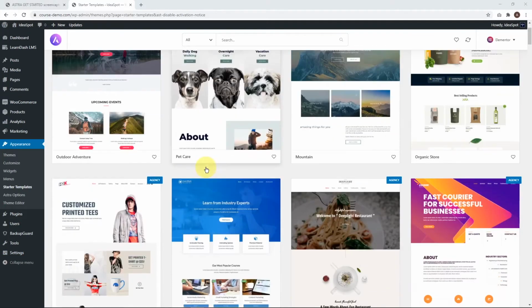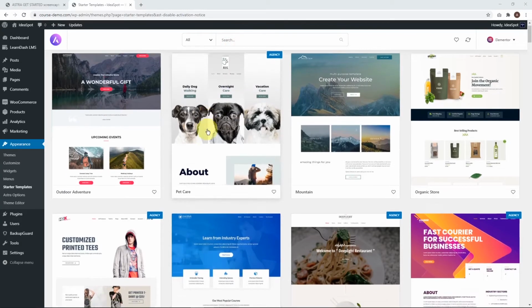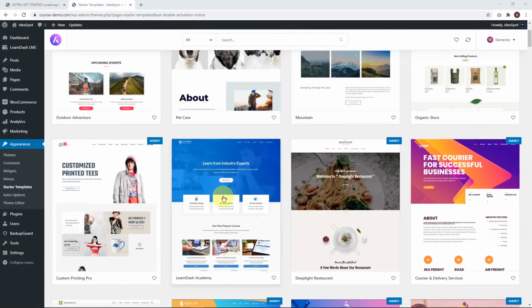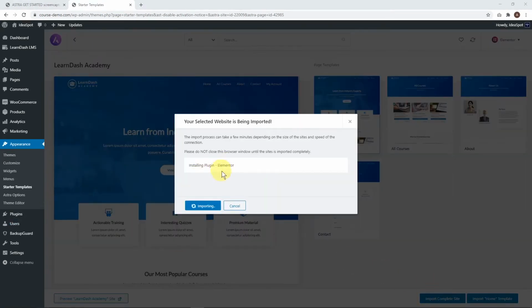And the starter template we're going to be using is called LearnDash Academy. Now, you can just search for it in there, or you can just scroll down and find it. Either way is cool. Go ahead and click that one. And we're going to import the complete site. It'll take a moment for that to import.